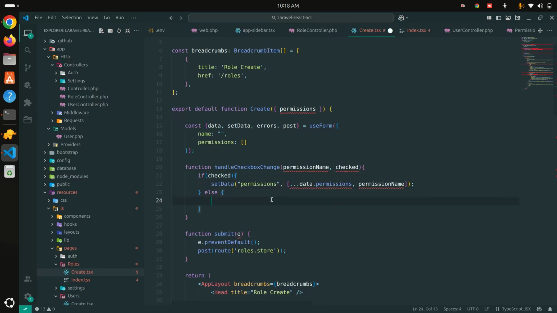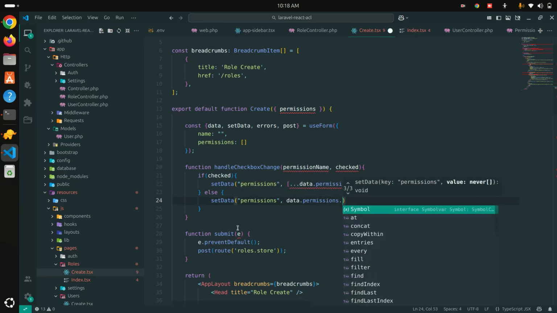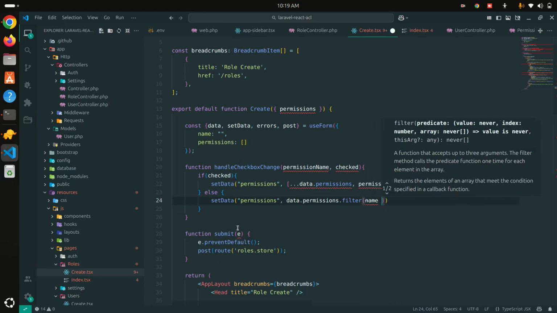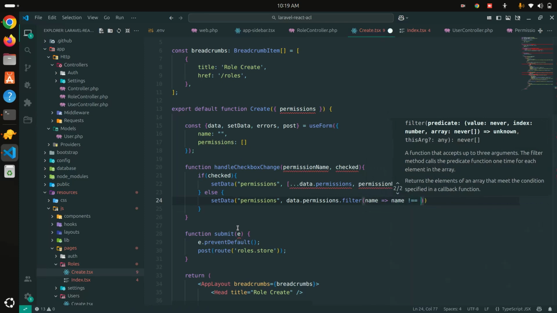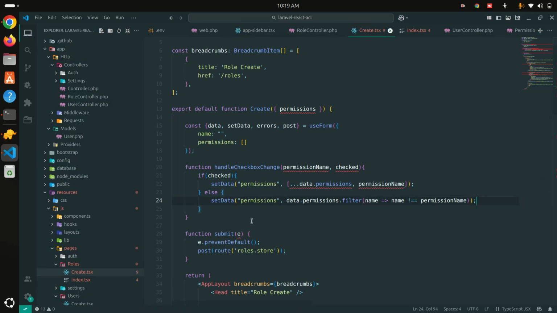This is cool. Now else, setData. If it is unchecked, that means I need to filter it, I need to remove it. So how can I do this? Same thing for permissions, setData like this way, and then I am going to use data.permissions.filter, and I will add just name, where name is not equal to permissionName. Save it. Okay, so this is cool.